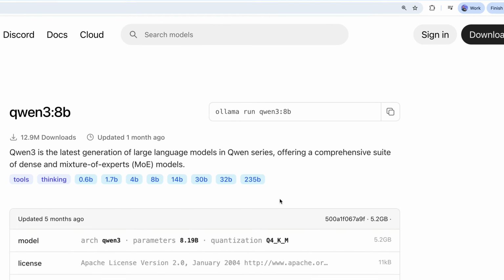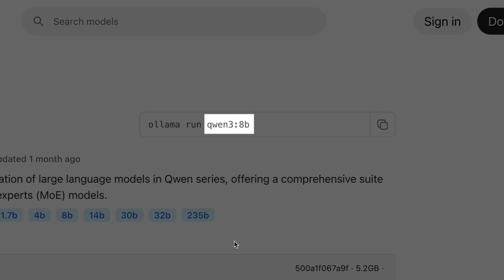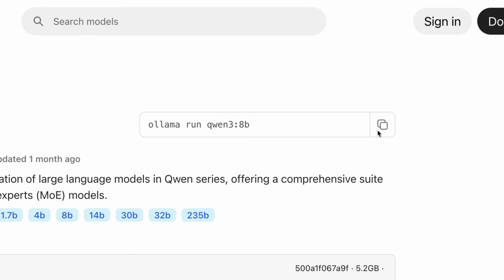So towards the top of this page, you can see a command, ollama run qwen3:8b. This is actually the command for running models that you've already downloaded or pulled onto your machine. So it's not the exact command that we need, but importantly, this gives us the exact correct name of the model that we need in order to pull this model. So what we're going to do is copy this command, and we're going to modify it slightly in order to be able to pull this model.